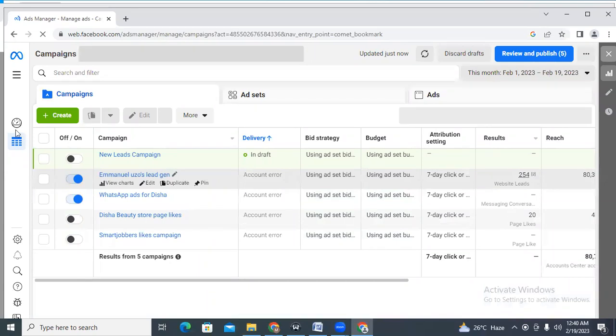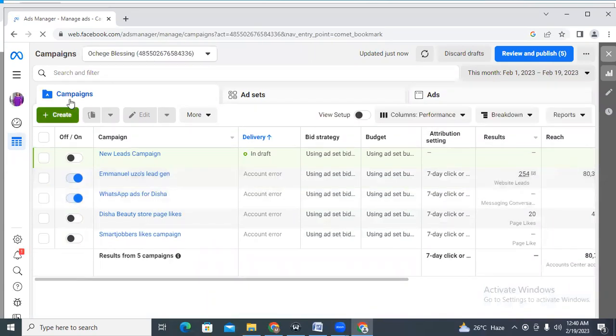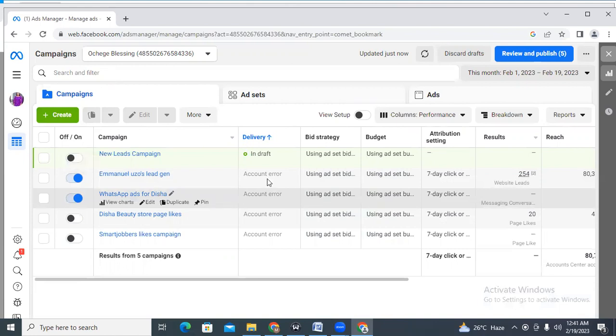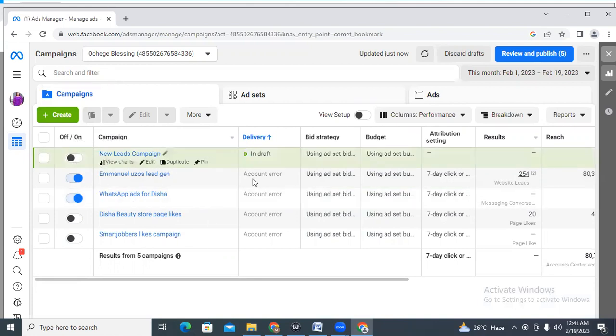All right, so as you can see, this is what it's called, an Ads Manager or an ad account. Now that we are here, you can see several ads that I've run that are currently running for my clients, and also for myself.